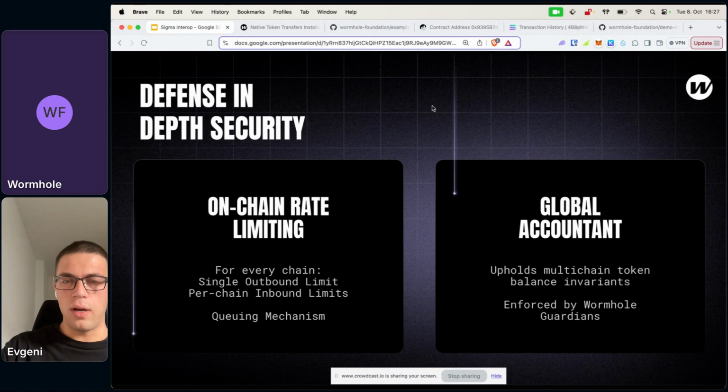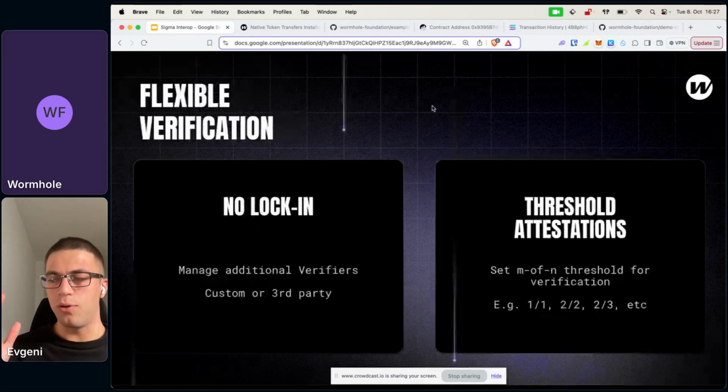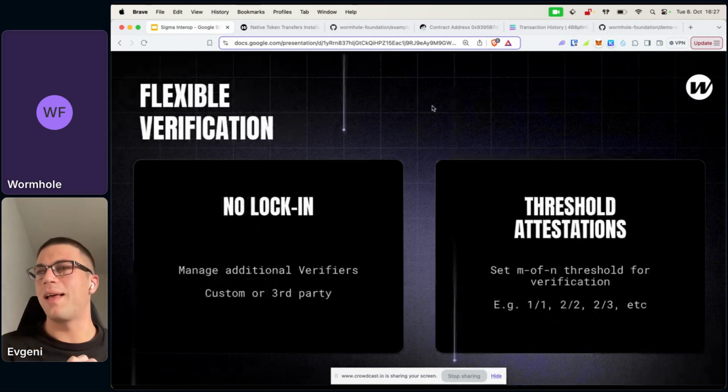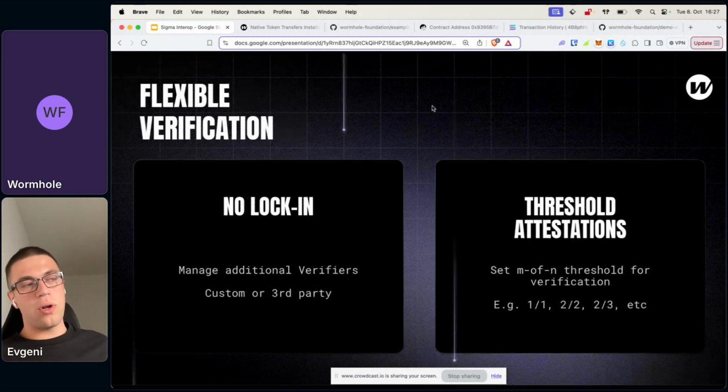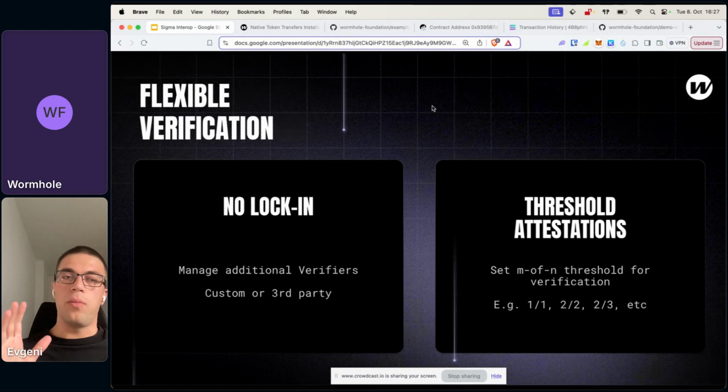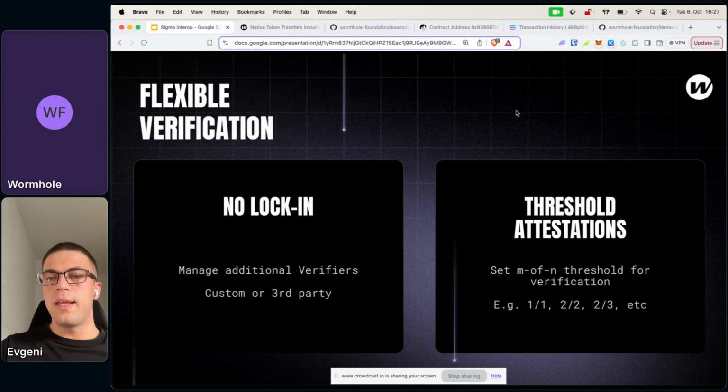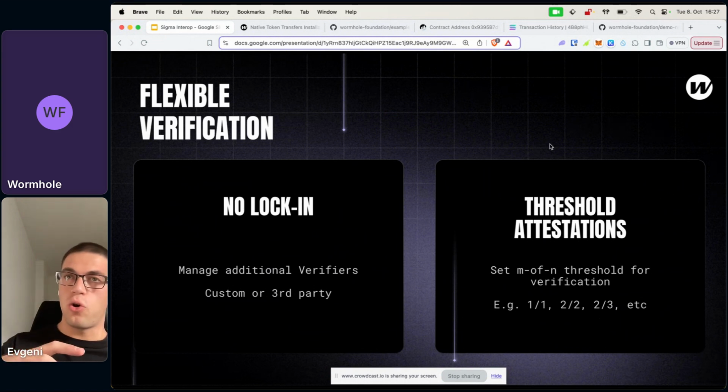Right. And now let's talk about the verification mechanisms that I described in the example for the questions before. With the NTT framework, you don't have any kind of lock-in. So you can use any general message passing solution that you want. As I said, for example, you can set any kind of thresholds for verification. This is also completely flexible.